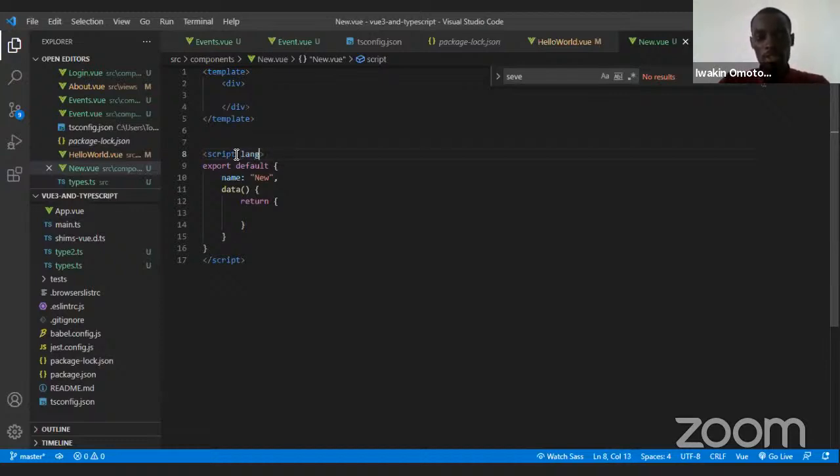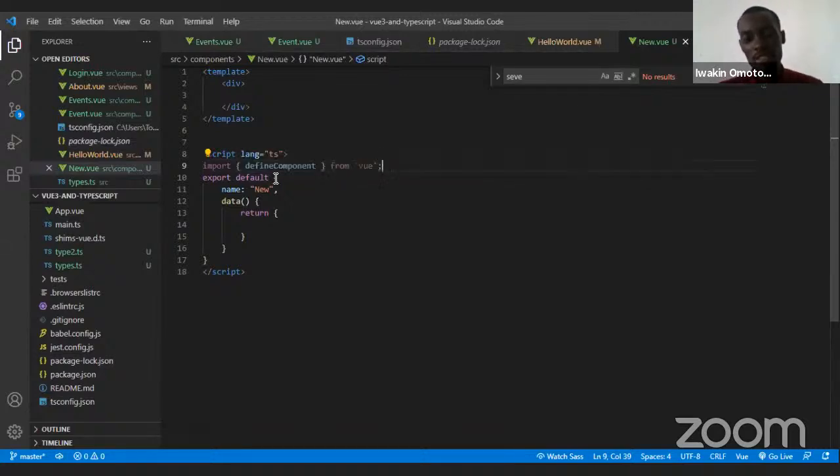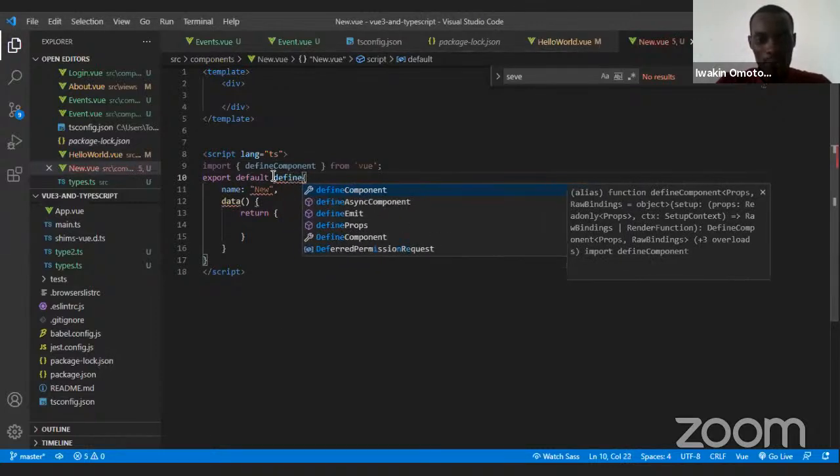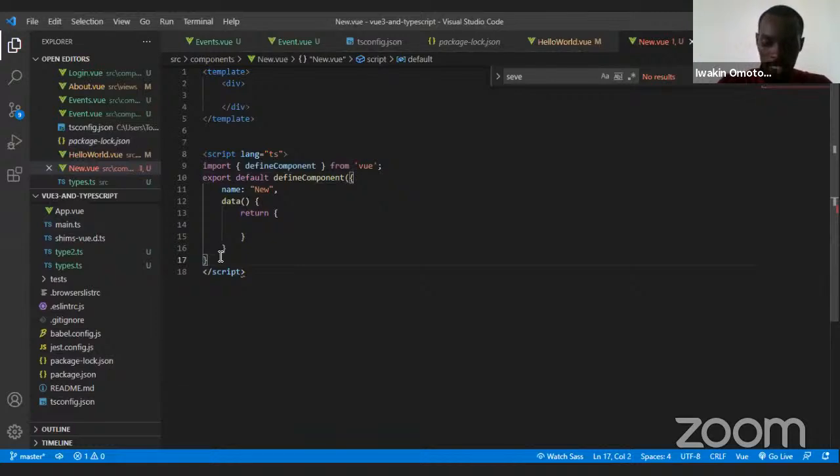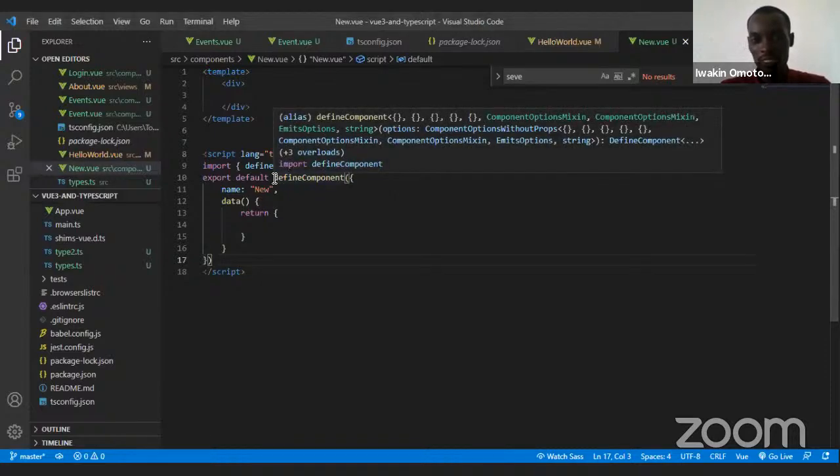Now, first, in your script, you create a lang attribute, lang, and set the value to ts. And you import defineComponent from Vue. Since you import defineComponent, you are going to wrap this global method around your options API. When I say options API, I mean your data, your computed, your methods, all the options API. So you wrap defineComponent around it.